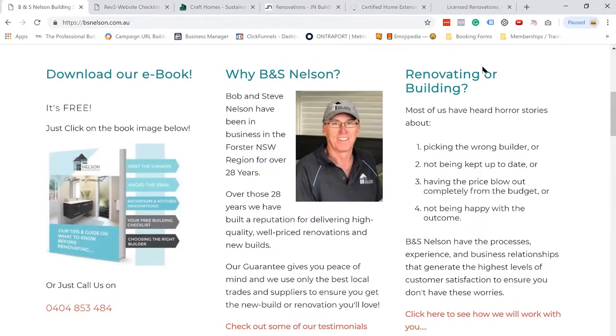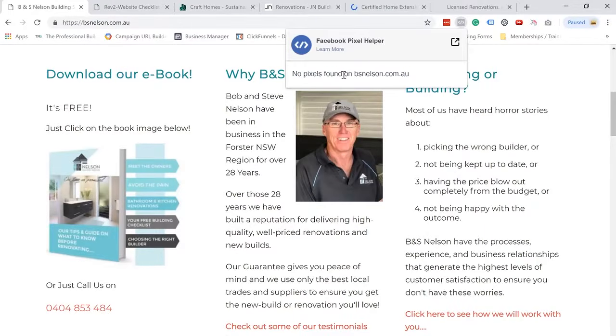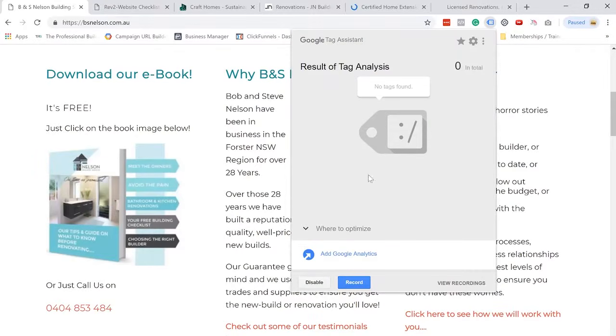So one of them is for the Facebook Pixel. So there's 2 platforms. One's Facebook for your Facebook advertising. One's for Google for your Google remarketing. So if I click on here, it shows me that there's no Facebook Pixel on here. And likewise, on my Google Tag Assistant, there's no Google Analytics set up. Okay, so jot that one down, guys. Something you want to get set up.